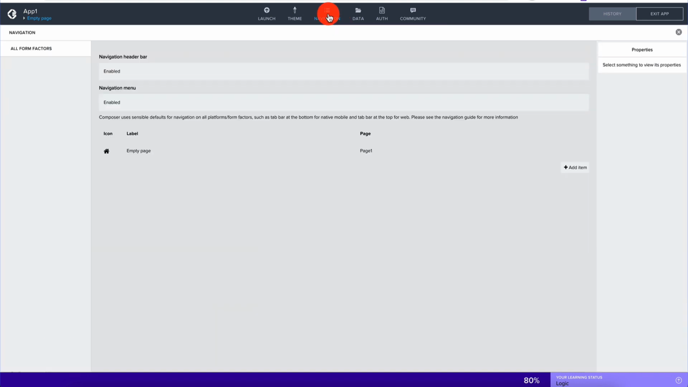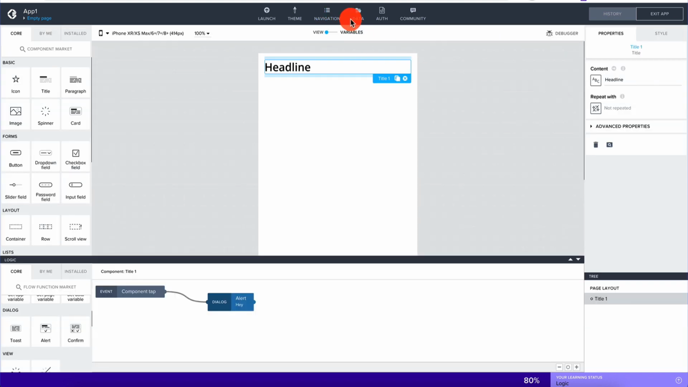We also have this navigation pane where we can navigate. We can have the header bar, the navigation menu. We can configure it. We can click on it, and we can add an item to our navigation, to this header bar, to navigation. We can enable it. We can do a lot of customization.